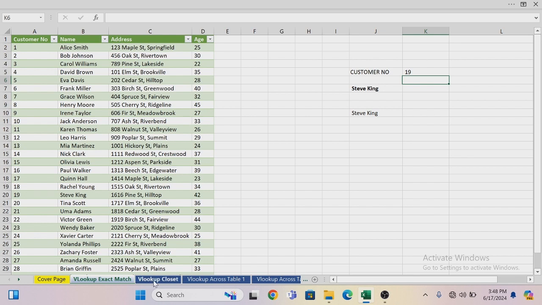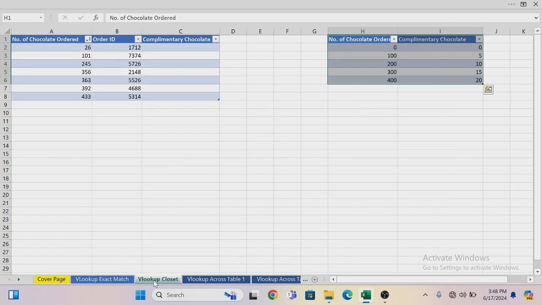Let's move on to the next. I want to look at VLOOKUP closest match. So let's look at this table, what we have here and what it is really all about. Now we have numbers of chocolate order, we have the order ID, and we have complimentary chocolate. On the right side of this table, we have two columns, number of chocolate order and complimentary chocolates.